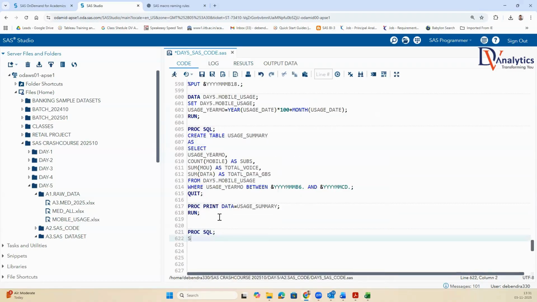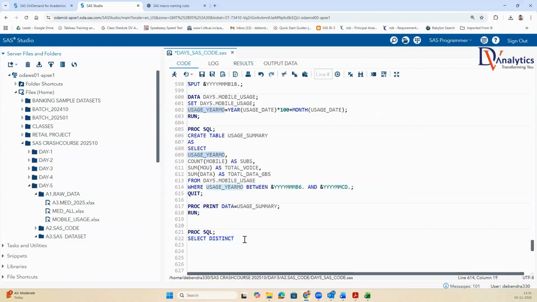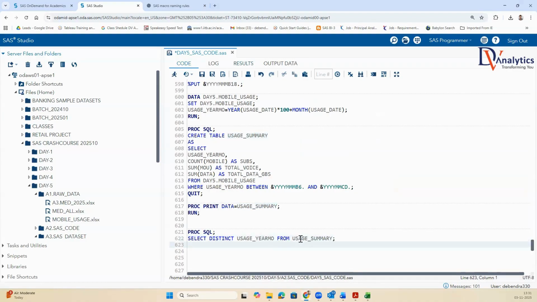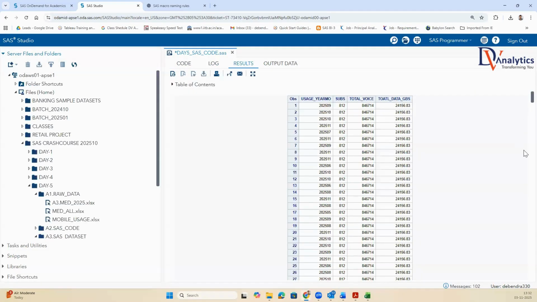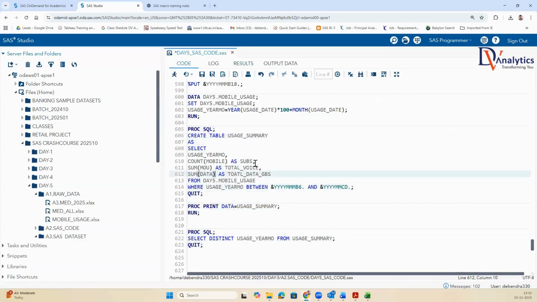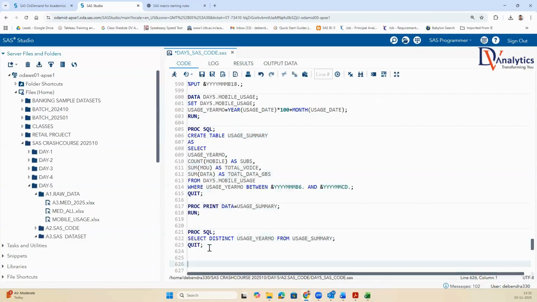PROC SQL select distinct usage month from the data set, and quit. Let's see. Does it give me the output for how many months? 2025 to 11. If I say I want to see the result, don't show my mobile. That's why it is coming.